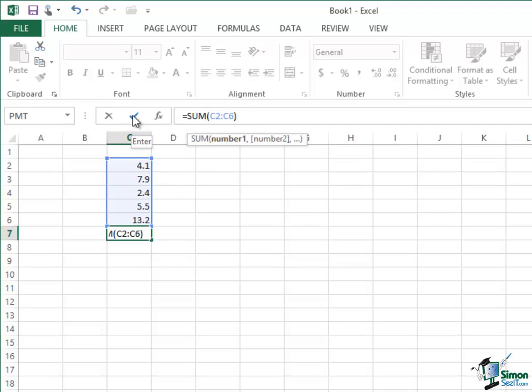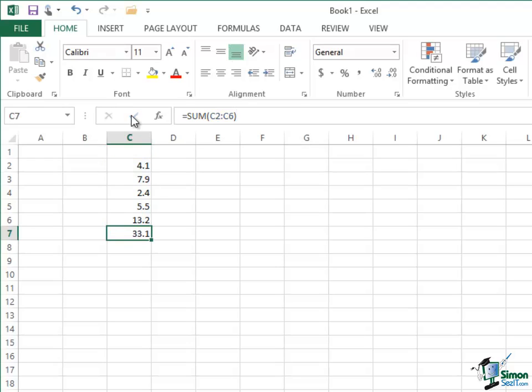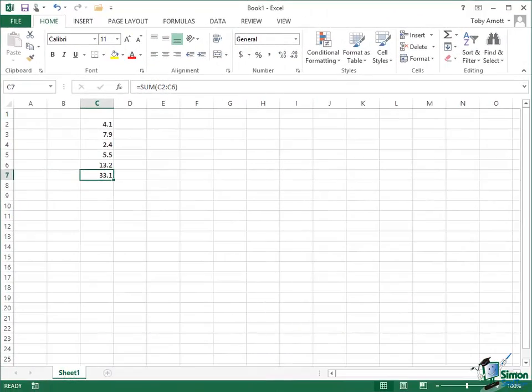Again, when I've finished, I've got a sum C2 to C6, tick in the entry bar, and now I have the arguments expressed as a range. And let me just demonstrate this once. I won't keep doing this, but I think it's useful for those of you who are using touch to see that it works pretty much the same way.